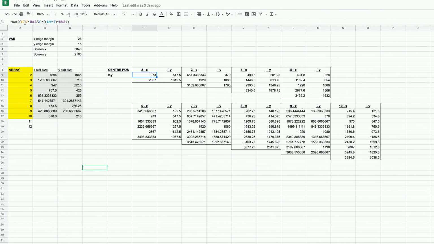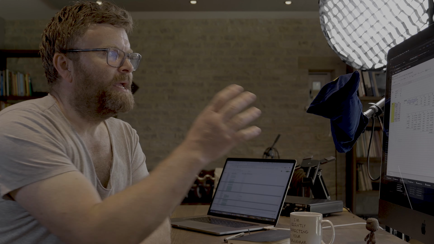So to get that, it's incredibly simple. You say, right, I'm taking the edge margin plus the first slot with the slot size that we've just calculated, divide that by 2, that first slot, so you're going halfway along the first slot, plus the edge margin. And then basically we say this array number minus 2, so in this case it's 0 because we're on the first slot, and then you multiply that by the slot size. So here it's 0 times the slot size because we're in the first slot.